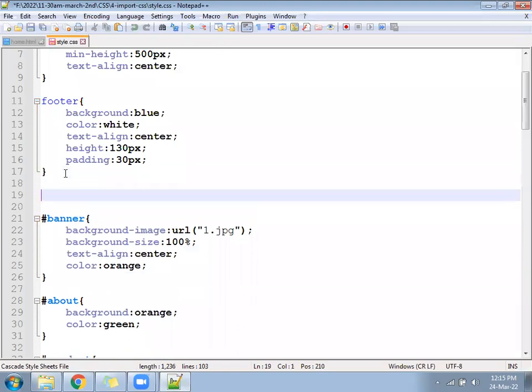Before this banner, at this place only, write a comment, keep inside: animation in CSS. Animation in CSS. Come down.